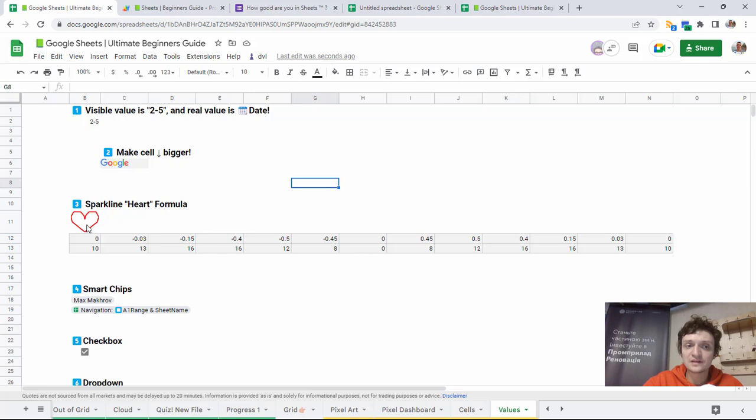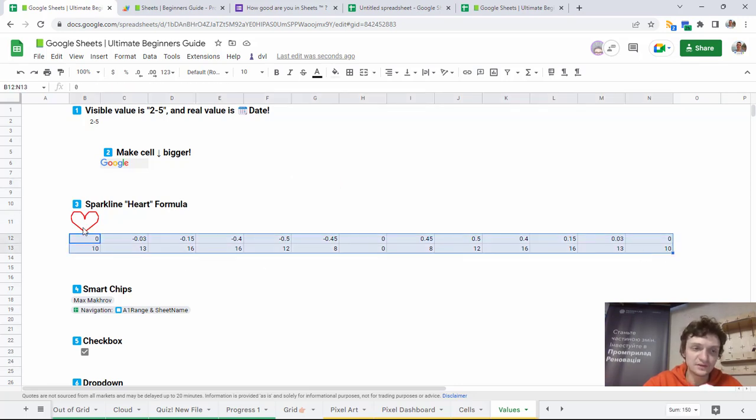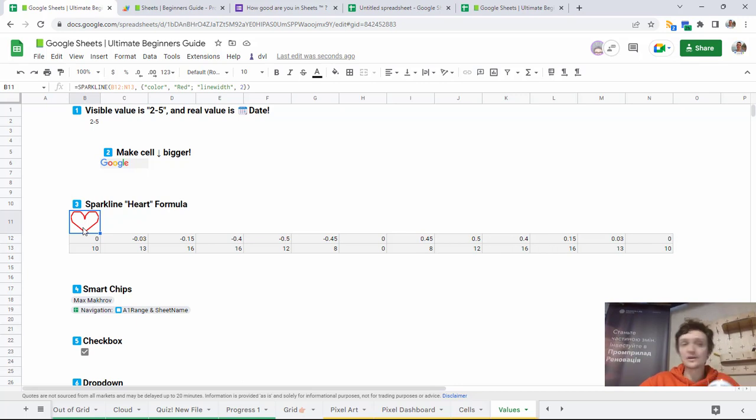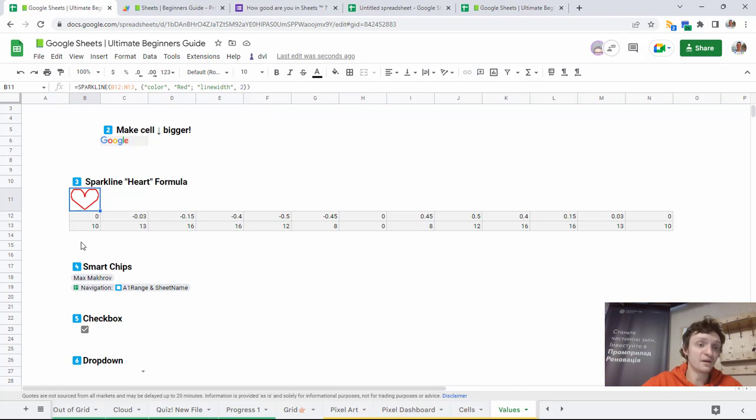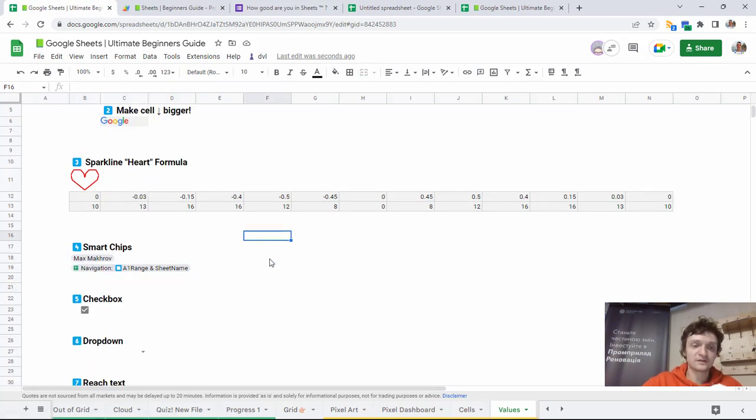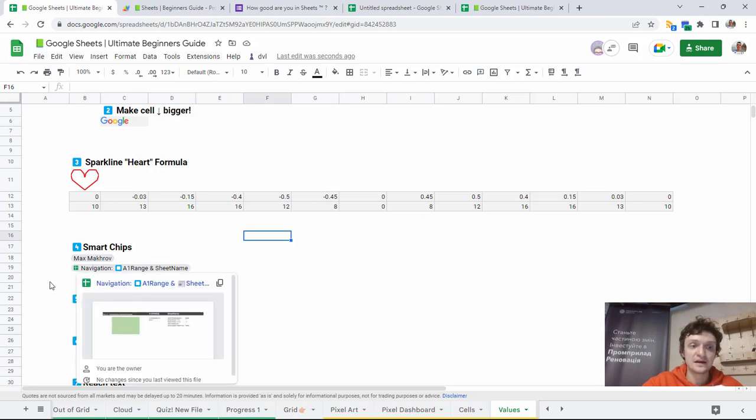Next, sparkline heart formula. This is a formula, and this is data. I found it on the web, and it's a great example of what you can do with your imagination. It's just a formula for doing charts, like line charts, but here we drew a heart with it. It's great. Next, smart chips like a person or some file or even an event on your calendar. It's great to make these chips inside your tables.